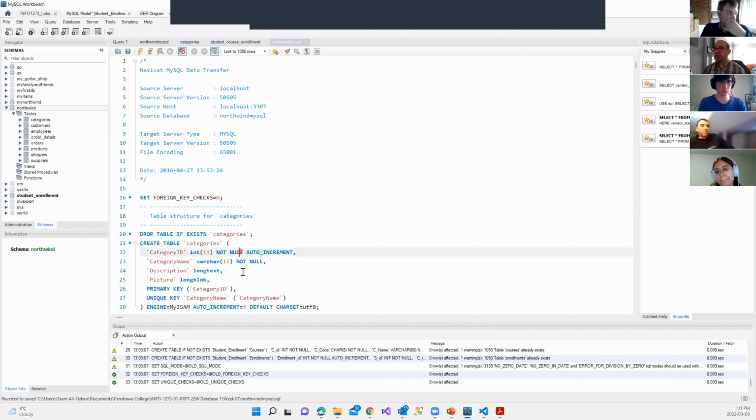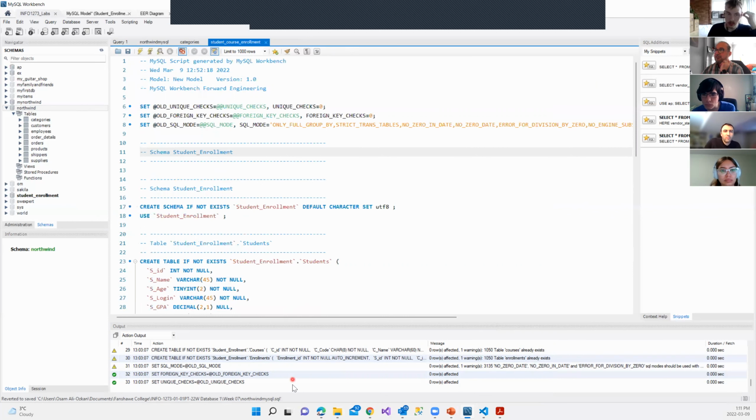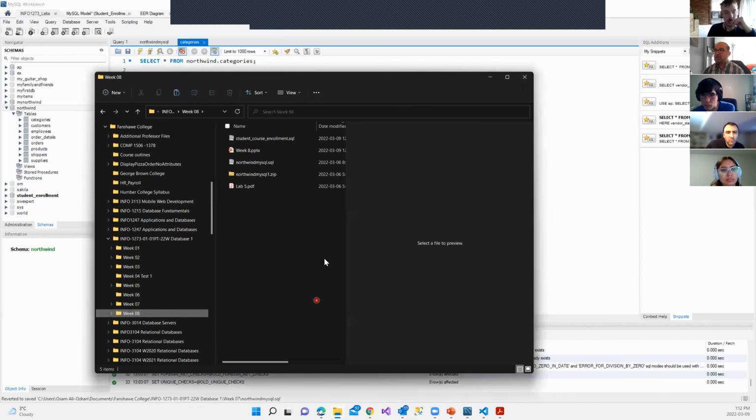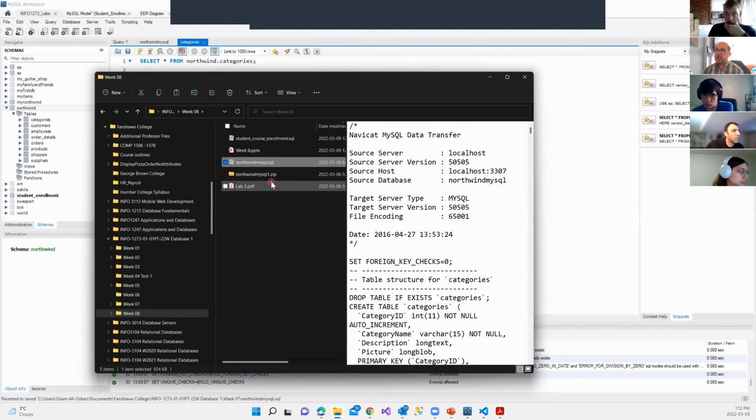Okay, I'm fine now. So you have to get this one. But the extracted one comes with no create schema. So you have to create a schema on your own, or add create database from here, as I did. But let's go with the new one. I'm going to close this one. Let's go with the new extracted file in week number 8. The new extracted file is called Northwind MySQL 1. Extract, and you're going to get this one, Northwind MySQL.